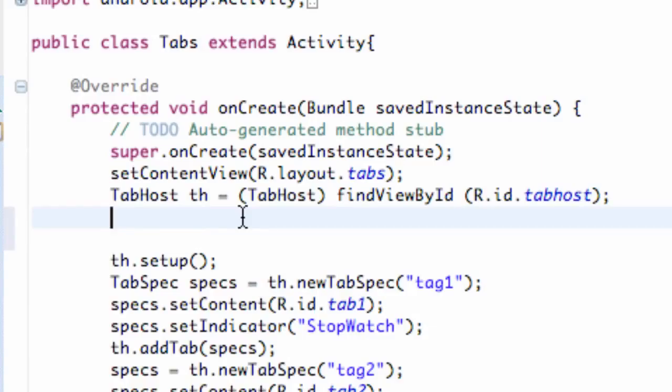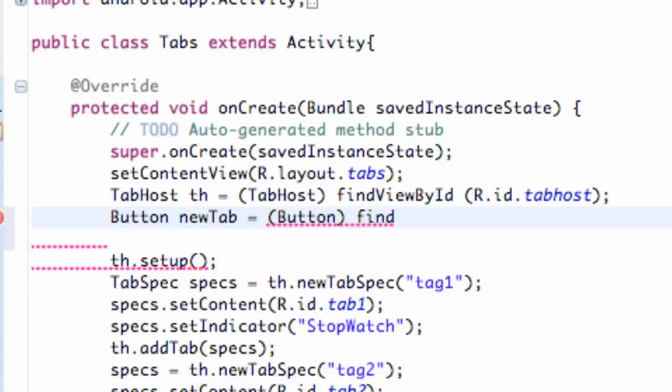So first we just need to set up our reference bridges. So we're going to say button and we're going to say new tab. And again, we have to import the button. And I'm also going to set up the references for the next tutorial, where we're going to build a simple stopwatch application. So findViewById, findViewById.